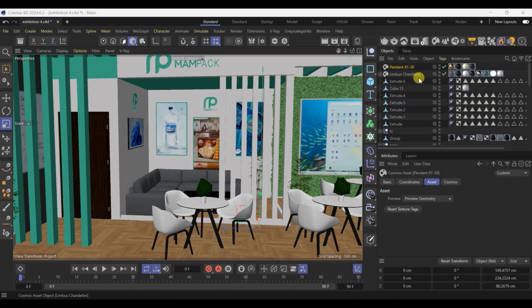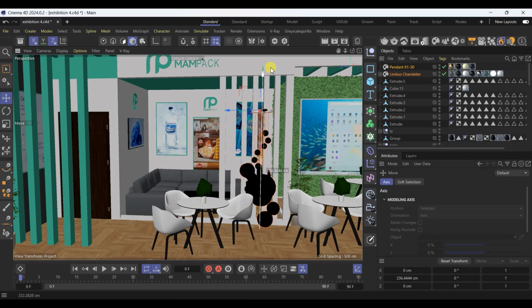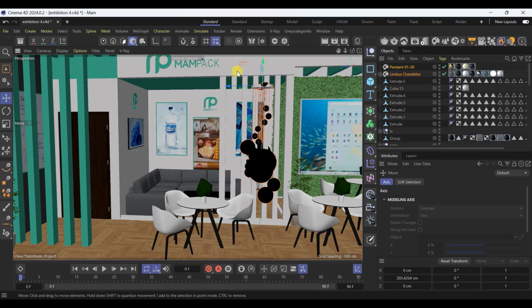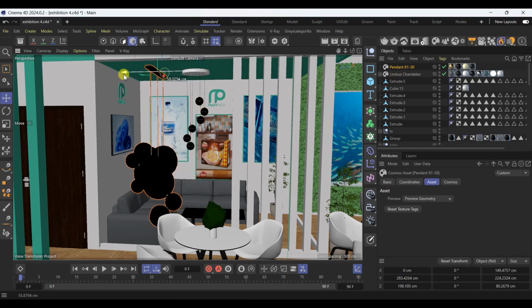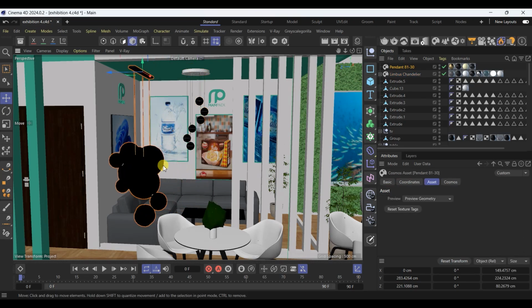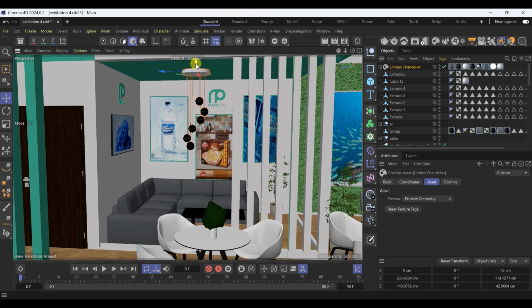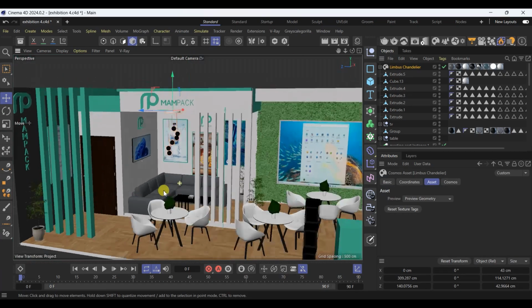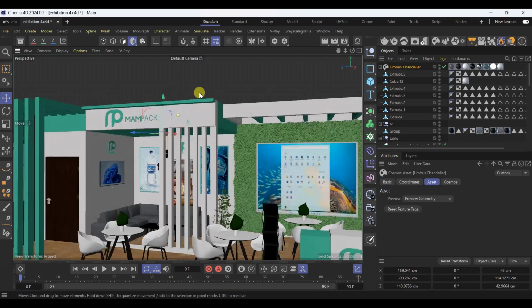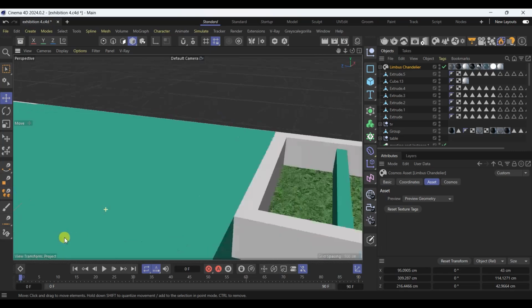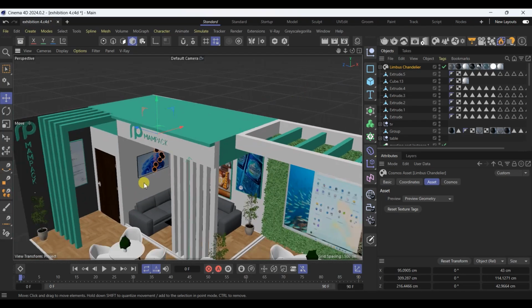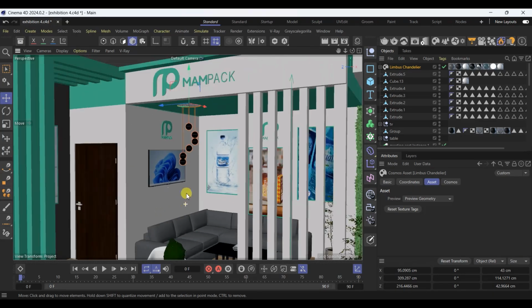Okay, so I'm going to take both lights, pull them up now to see which one suits this better. So I'll just delete this. I prefer this one. I think this one would be a perfect fit for that particular position.